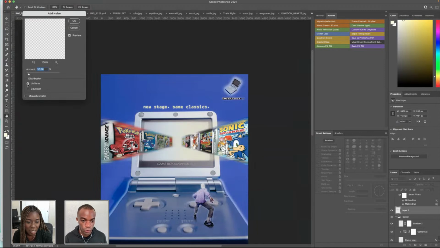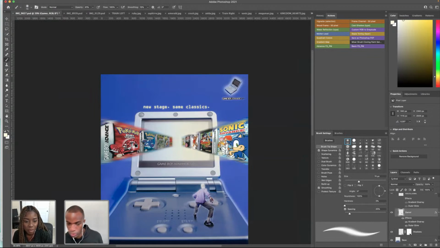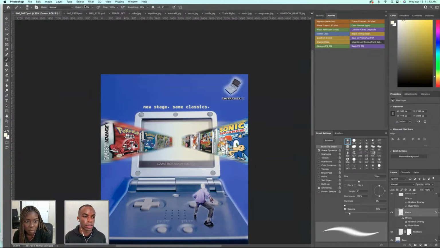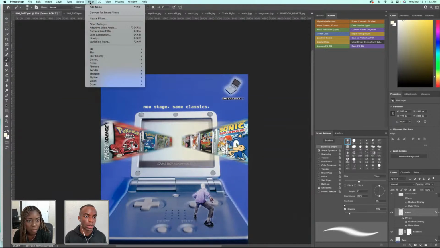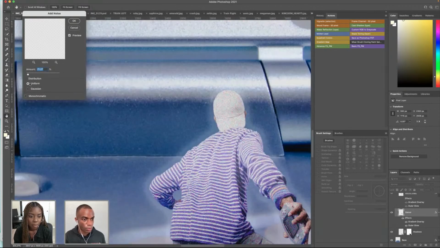Yeah. Let's see, what does uniform do? I kind of like uniform better. Yeah, that just adds a little bit more texture to it. And I think I'm gonna do it to my gamer too, just so he blends in just a little bit more. Some noise. Be real subtle with it. Let's see, it's too much.